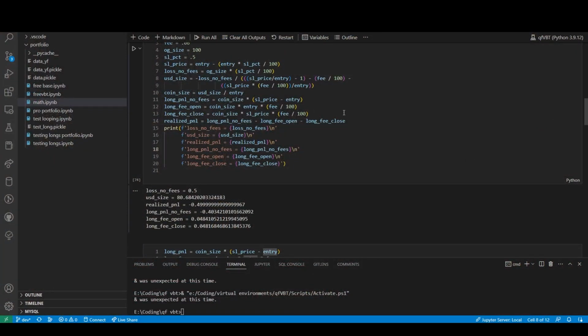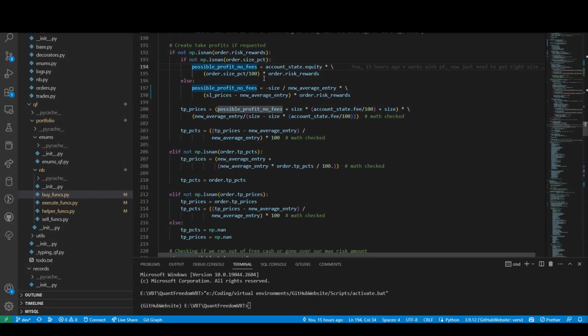I guess I have to do this. I have to get the coin size times the stop loss price times the entry. Then I have to get all this information. Then I have to multiply that by 2. So I guess that has nothing really to do with this. Oh, wait a minute. Well, yeah, that's only if there's this. So I guess in order to just get rid of all of this, I just need to do... Oh, boy.